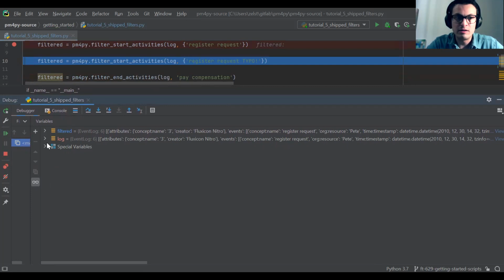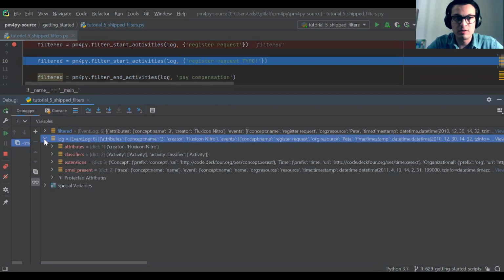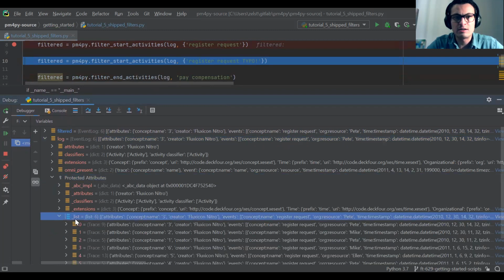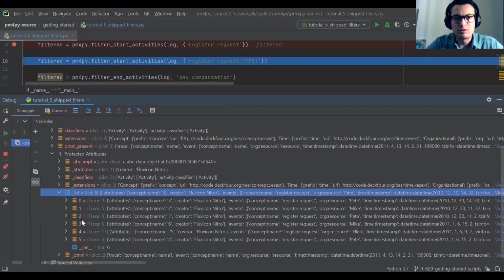Let's first take a look at our event log. That's the variable I'm highlighting. This is the sample event log, and if I look in its protected attributes, I see a list of traces, and here I see all my traces: 0, 1, 2, 3, 4, 5. That's the 6 traces I've been talking about. These are all lists of events. Trace 0 has 9 events, trace 1 has 5, trace 2 has 5, trace 3 has 5, trace 4 has 13 events. Actually, trace 0 has 1 repeated execution of the loop, and trace 4 has 2 repeated executions of the loop. And trace 5 again has five events.